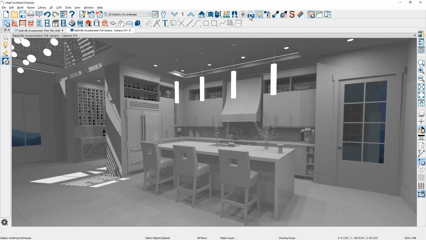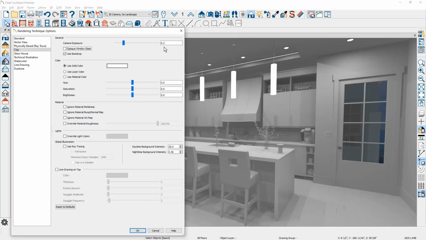Let me go ahead and open up the technique options. This is at the bottom of the techniques. Let's begin with the camera exposure. For this interior scene, I want to increase the exposure, and I found for this particular scene 0.8 will significantly brighten it. You can change the color of the rendering.